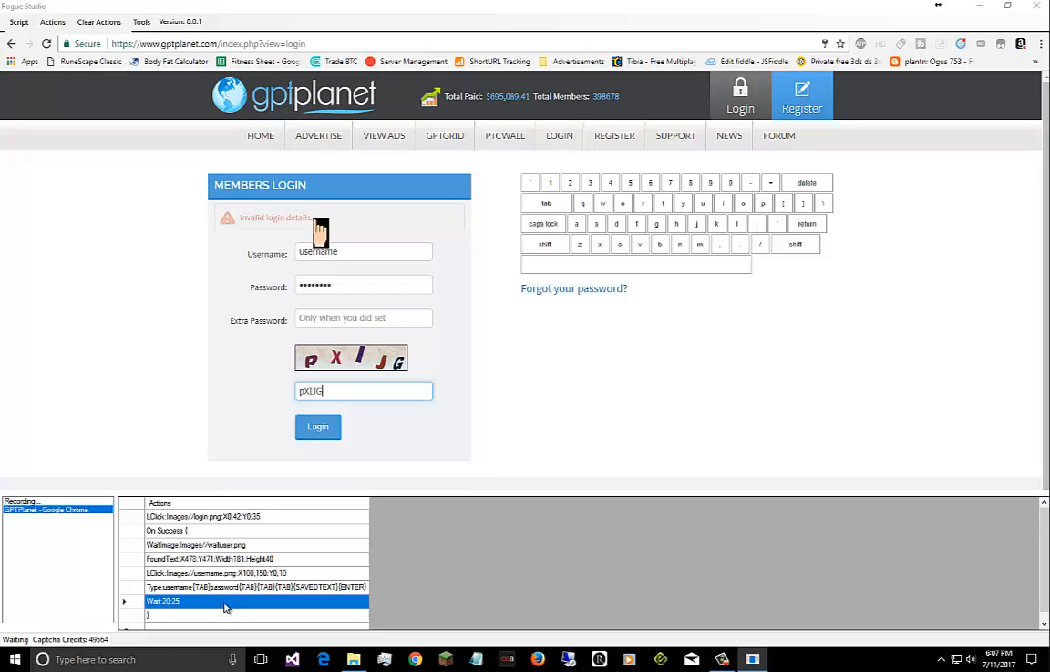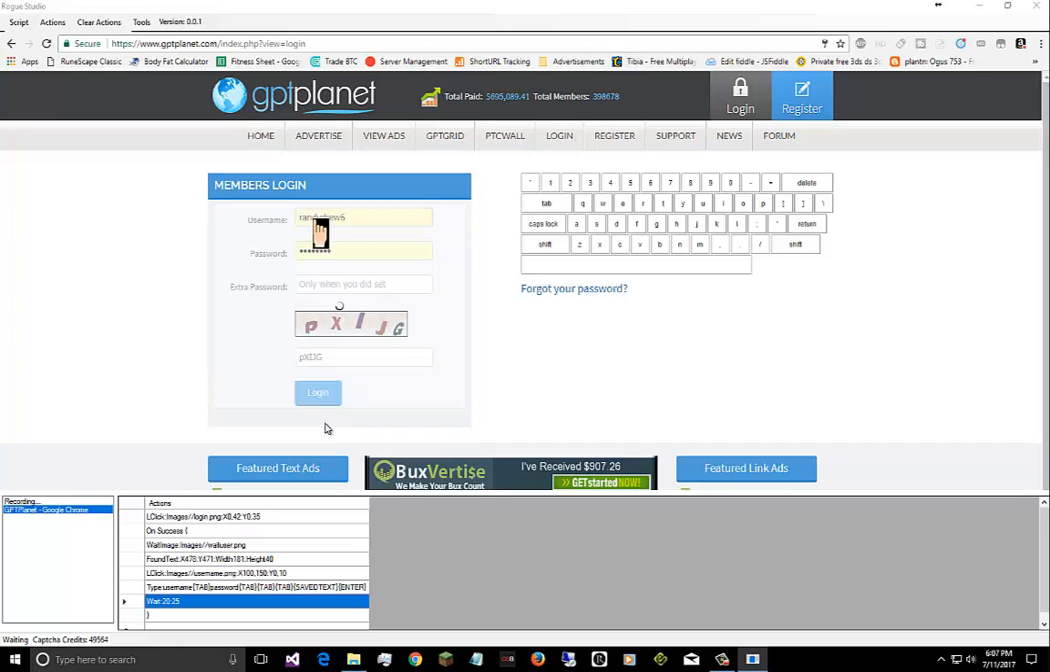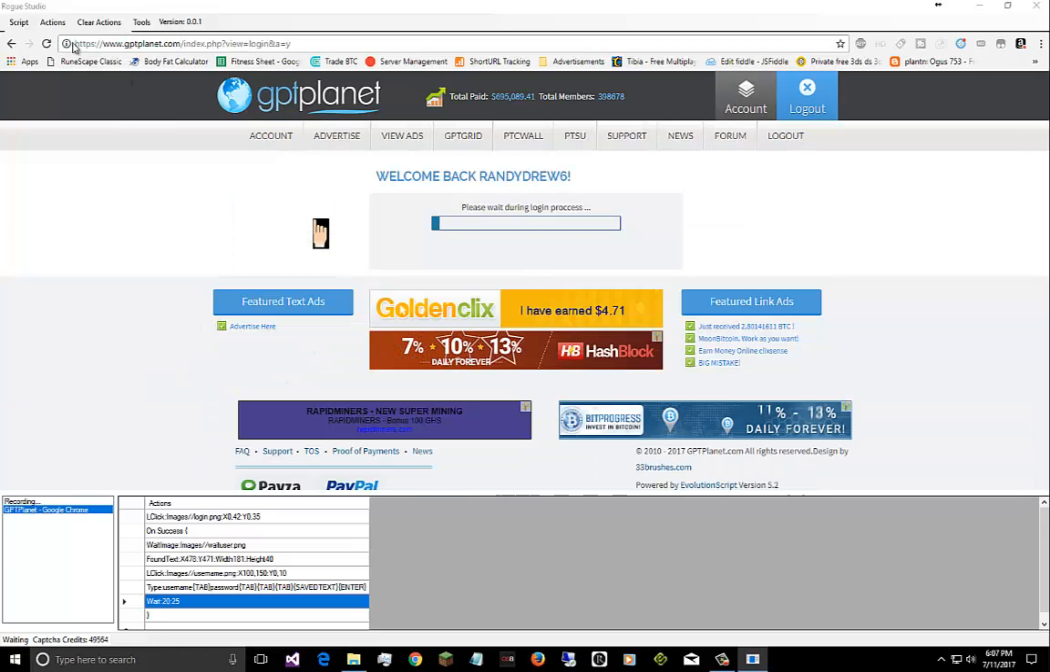Now it's waiting. It's not actually my password and username, so I'm just going to type in my actual information and log in. And let me cancel this. And we're going to go to the next step, which is view ads. Now you don't need to run that. I just did it to show you.